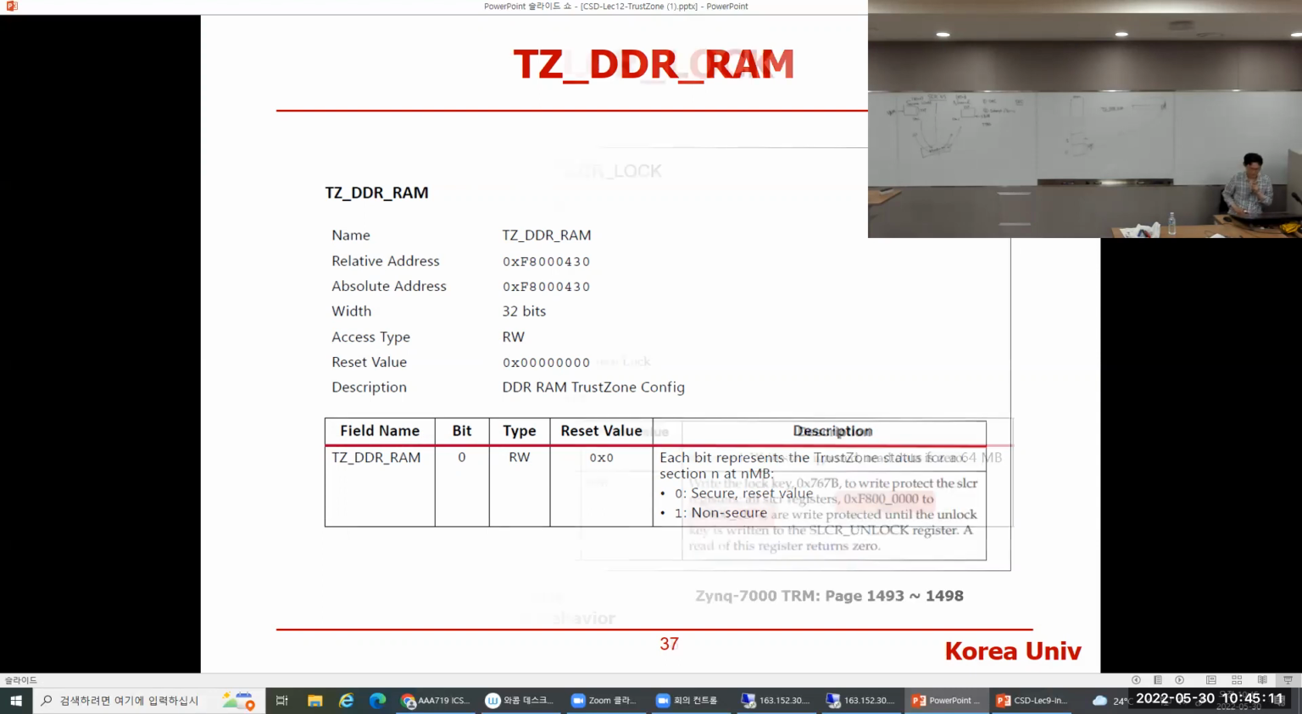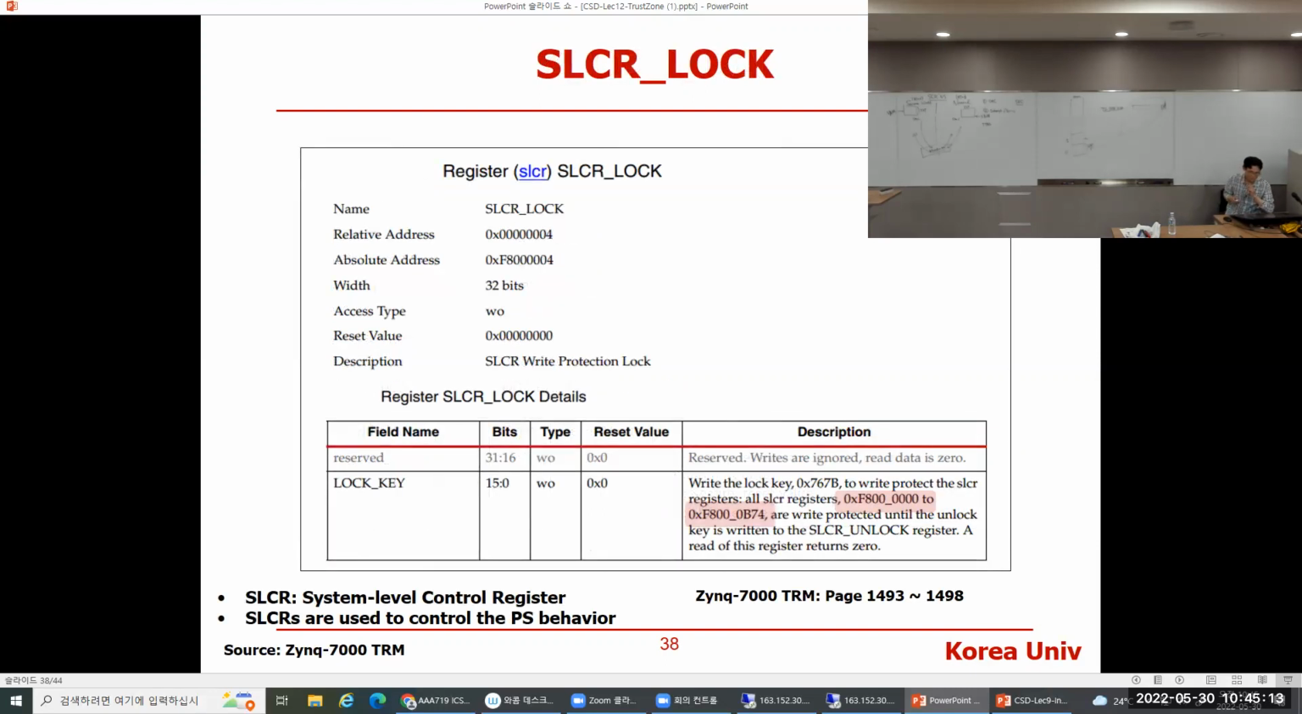And to access the register, because it is very sensitive security information, you have to unlock. It is providing some protection. This one, Mingyu, can you please read this one?